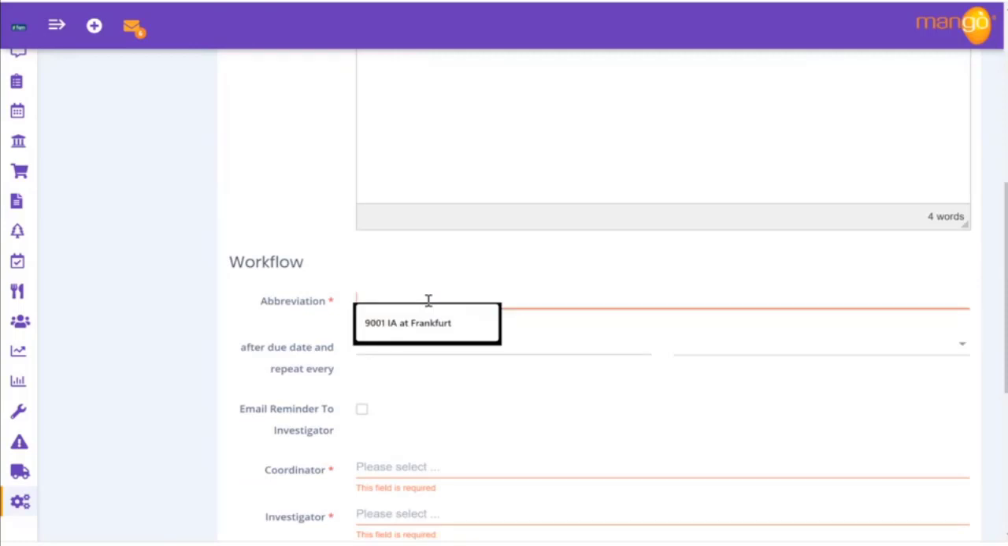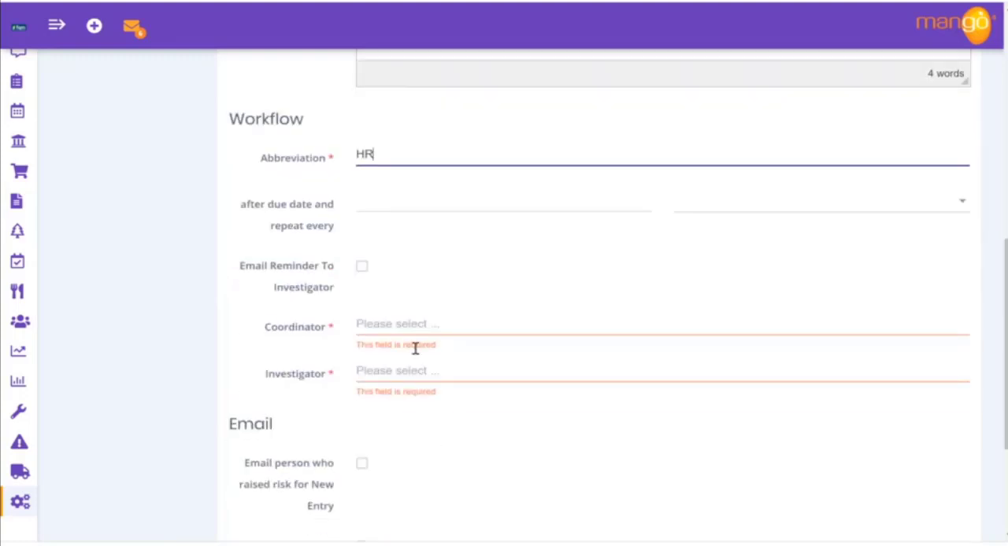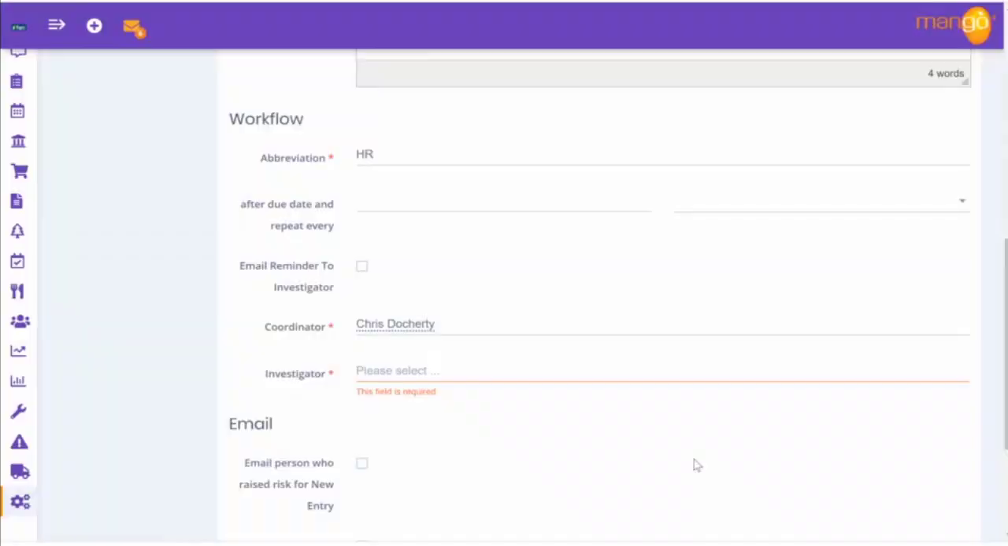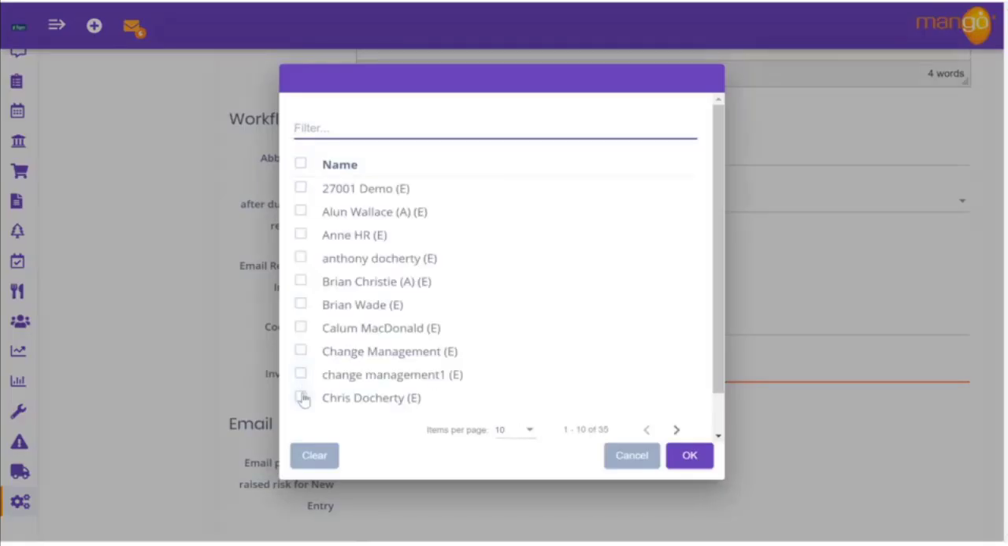And then down here, it asks for an abbreviation to give along with the numbers that are recorded associated to it. So if we call this a hazard register, we'll go for HR. And who is the person that's going to coordinate this? So for demo purposes, I'll put myself as well as the investigator.